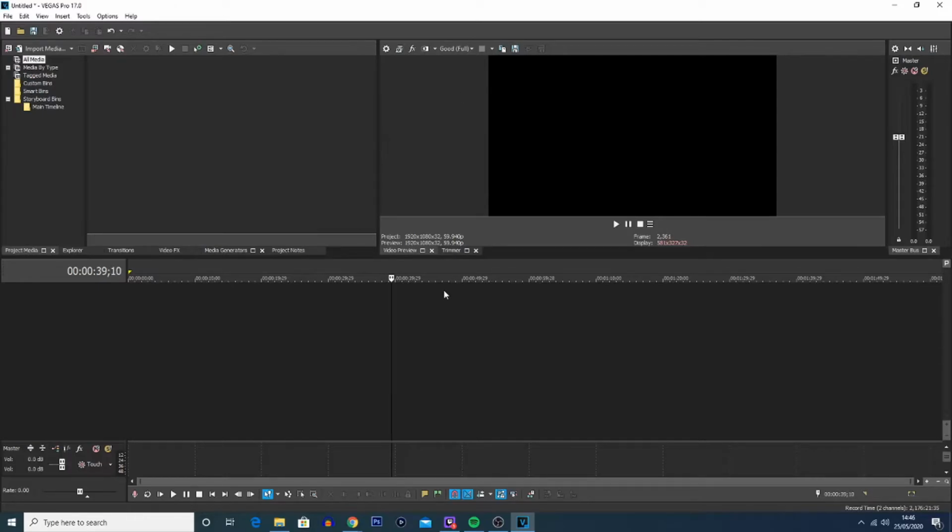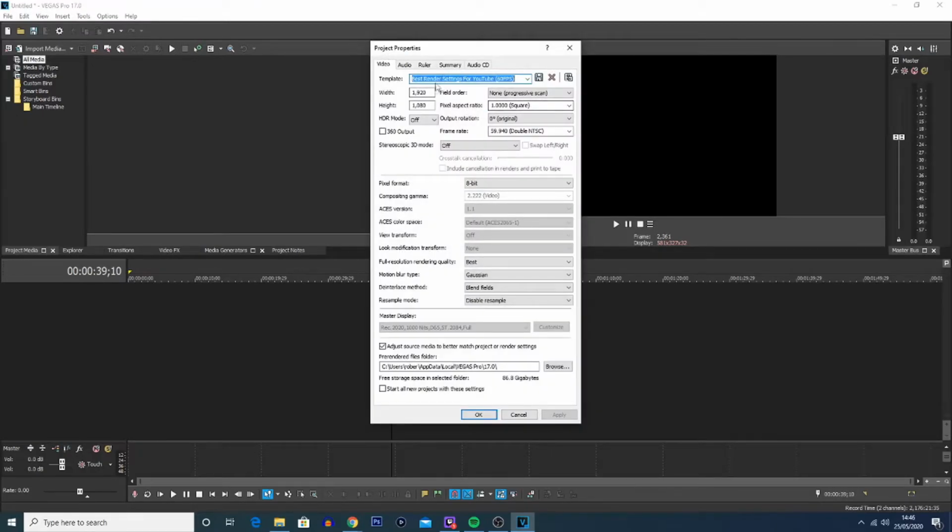Now if you know there is just one of those templates you're going to use every single time you create a project, then you can go back into your settings and on the one that you're going to be using every time, for example the 60 FPS, if you go down to the bottom you'll see a little ticky box for start all new projects with these settings. All you do is click the tick there, click apply, and that just ensures every time you open Vegas Pro it's already going to have the correct render settings for your videos.